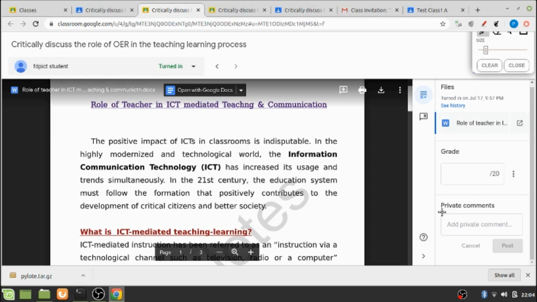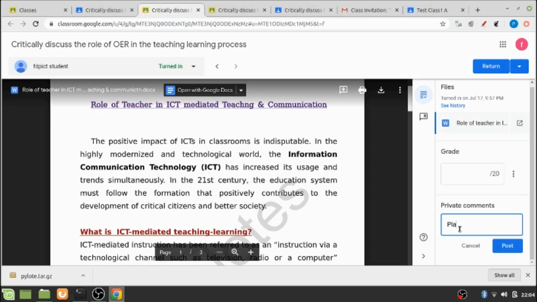Now here in this portion, there is an option for private comments. Once the teacher adds some comment for his student, the student will be able to see that comment on his page. He can revert back accordingly. So let's say the teacher says, please include relevant examples. Okay, and click on post.